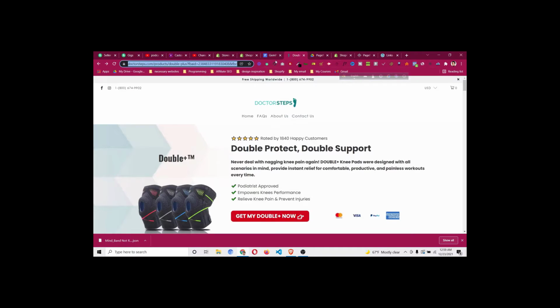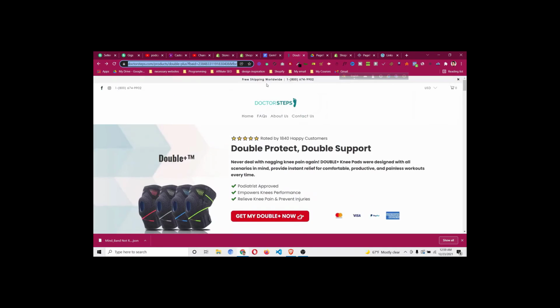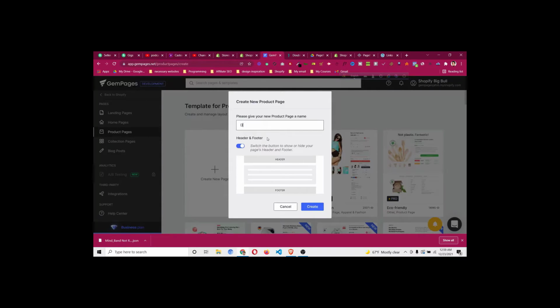Then you can give this product page a name according to your product. In that case, you can see this is a product which is a knee or something, so let's give it a name like double knee or something related to your product. Then you will find the option called header and footer. This means, do you want to enable the header and footer that your theme is providing? Anything header and footer is related to the theme. We cannot design header and footer using GemPages. So this is a different topic. Just click create, then it will create the page for us and redirect us to the GemPages editor.